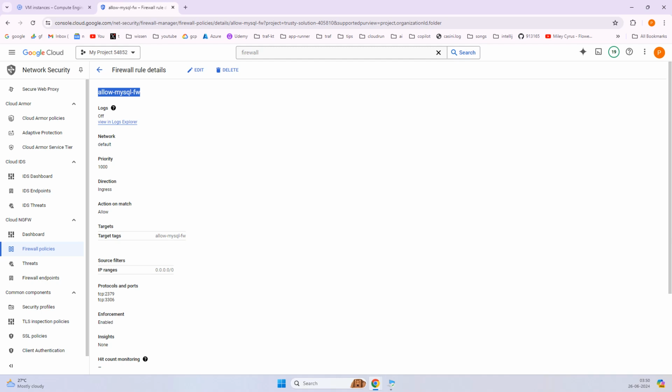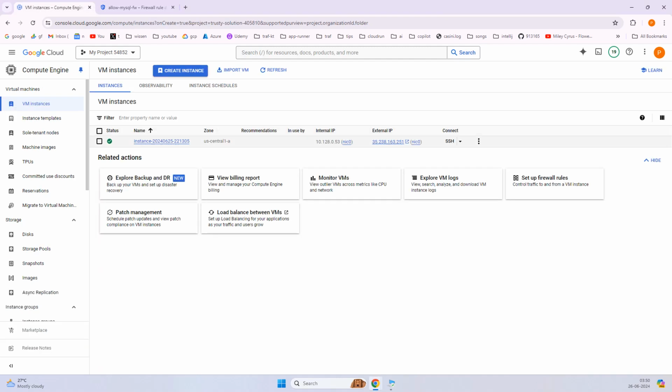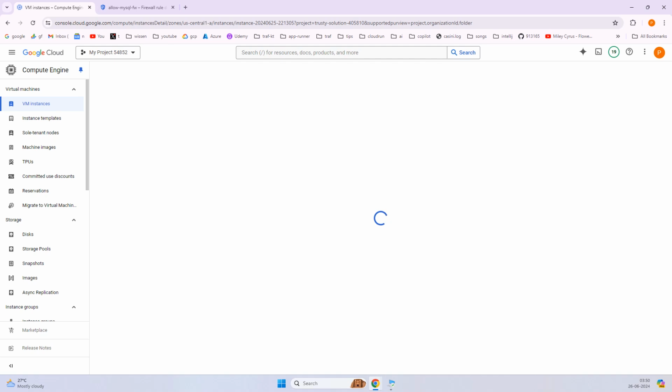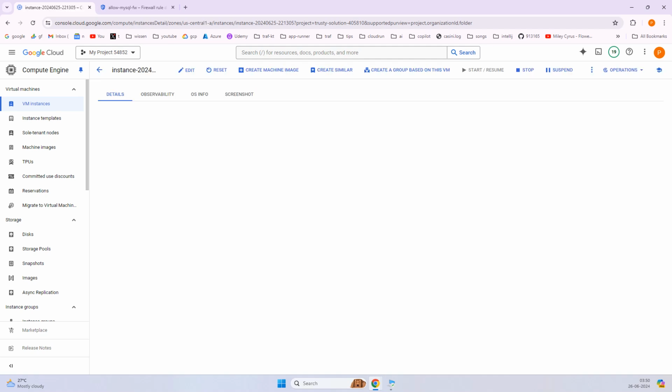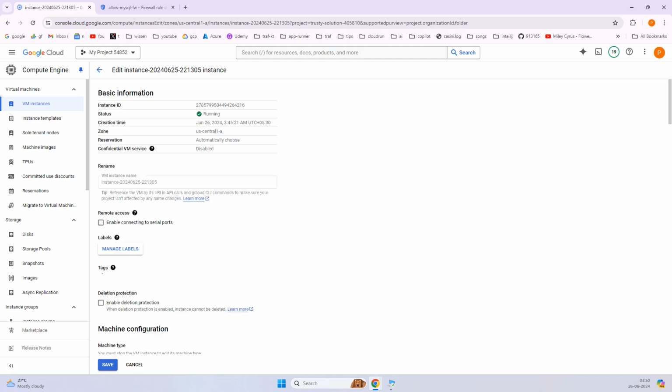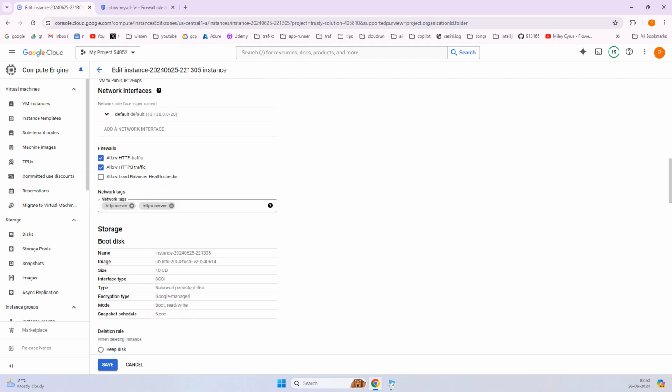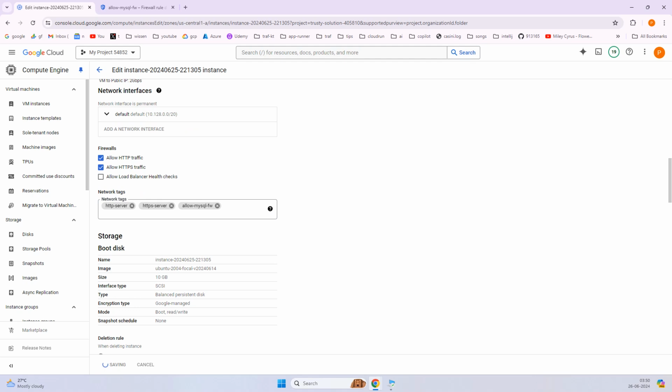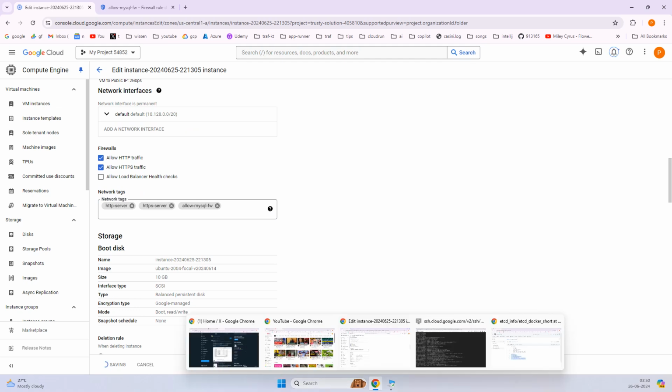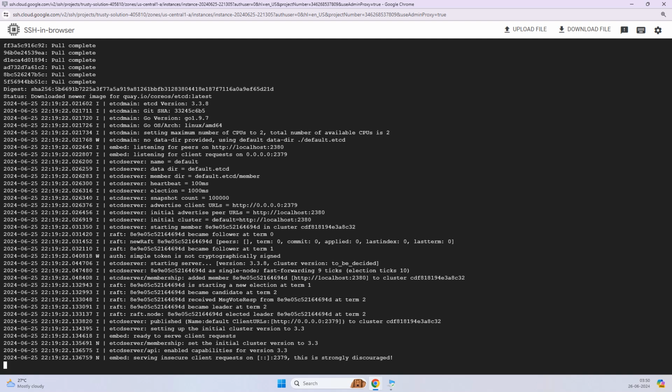It's not a big, difficult task to create a firewall rule. Okay, so what I'll do is I just simply create it, edit, and if you see over here network tags, just paste this tag and you are done. In fact, now you can access this etcd using the remote machine, and we'll use a Java program to access it.